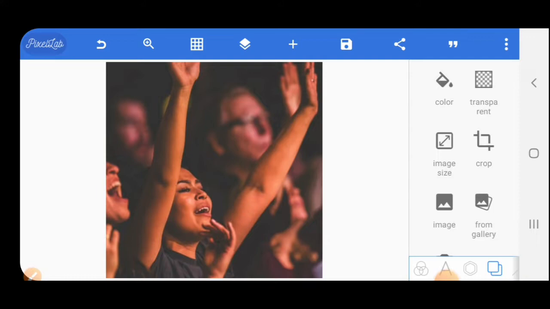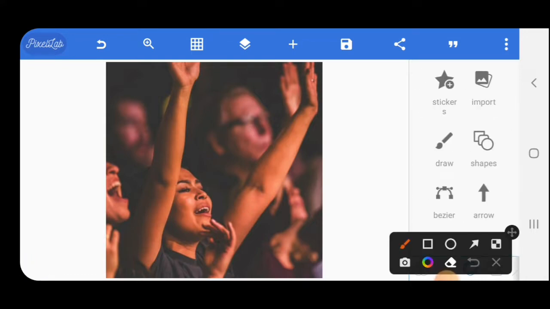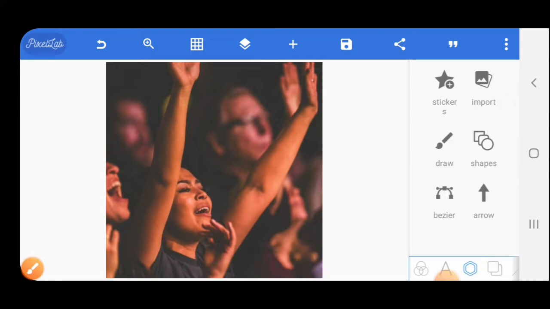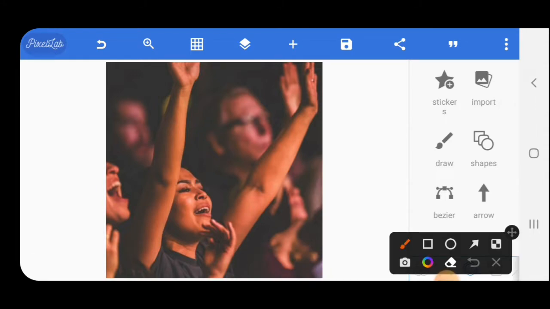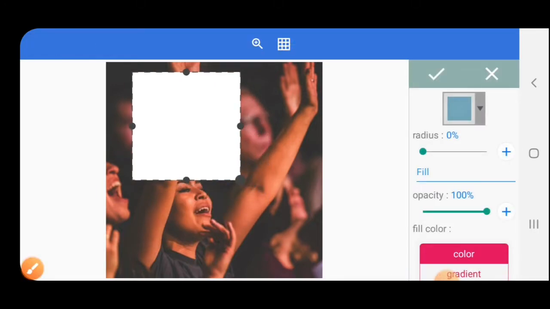So we'll now do the shape on the background. Go to shape. Here is shape. You click on this and then take it to shape. You now select shape. Click on it. So now it gives you a square shape.